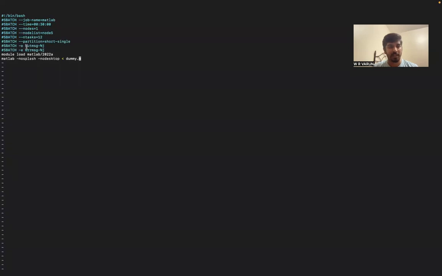You also need to specify where the output message goes when you run a code, so for that you need to give the output option with %j, and if there is any error message in the code, this will handle that as well. The code I'll be using is dummy.m. This is the code I'll be running. So let's save it.